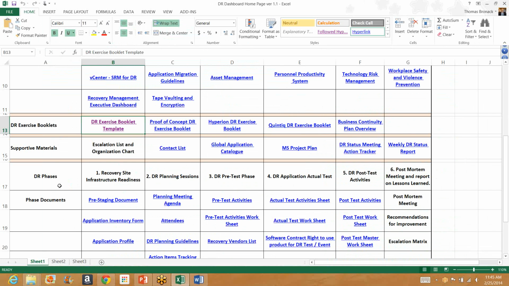Okay, now we go on to the DR phases, and basically we've broken it into 6 phases. The readiness section, which is going to be used to set up the recovery environment, taking from the pool of resources and dedicating them to the application that's going to go through testing. There's a DR planning session where everybody gets together and plans on what application is going to be tested, what's going to be tested, what signifies success, what signifies failure, on and on. Then we'd have a pre-test, which sets up the environment to accept that application.